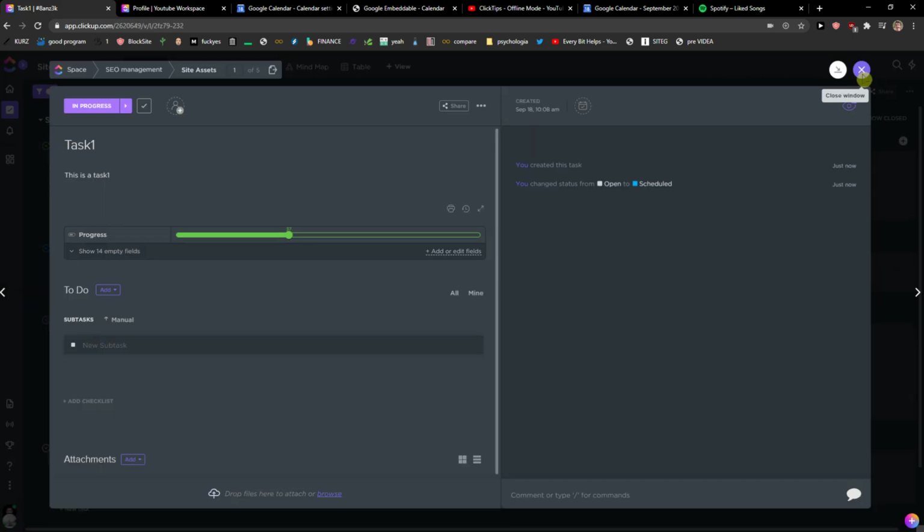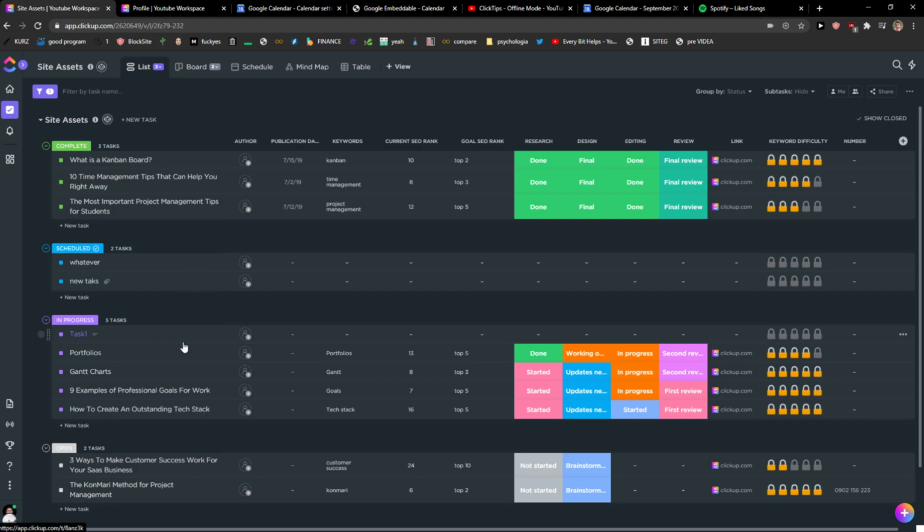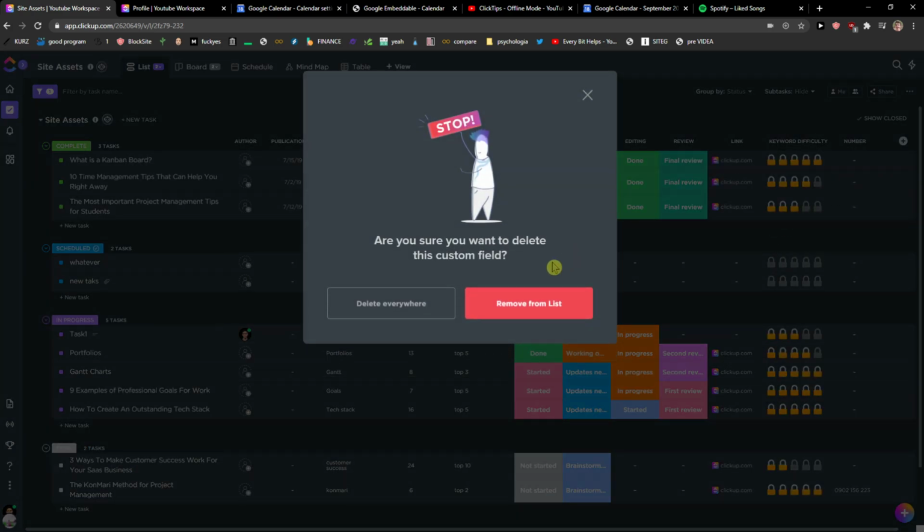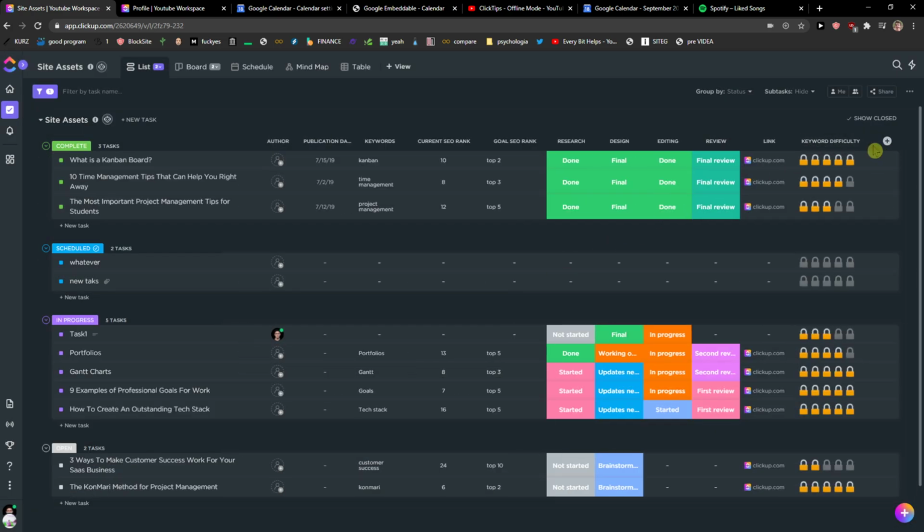Custom fields, just for you to know, when I have task one are these. So we have research, not started, design, final, editing, in progress. These are the custom fields. Now you can also assign the task if you want to. And keyword difficulty, again, you need to change that. And number, this is a telephone number that you can add. Again, I just added the number here. I can simply go and delete the custom field from here, and I don't have it there.